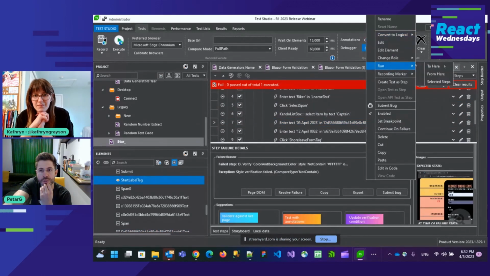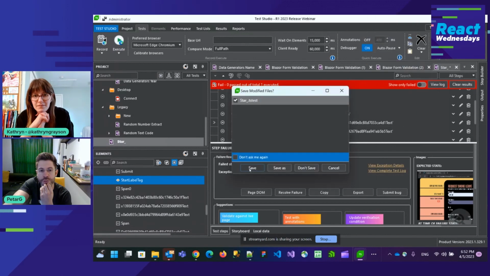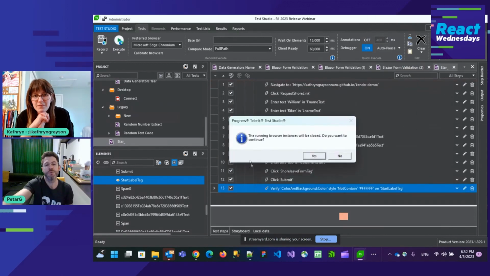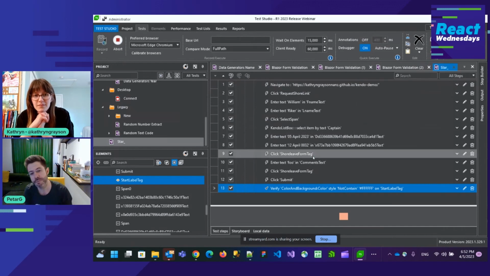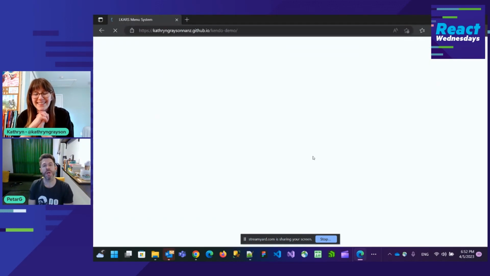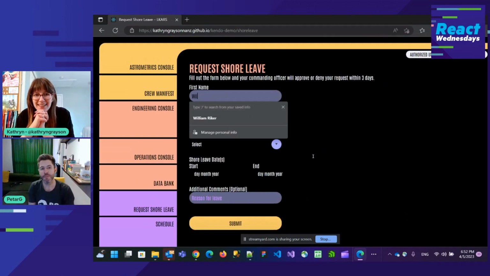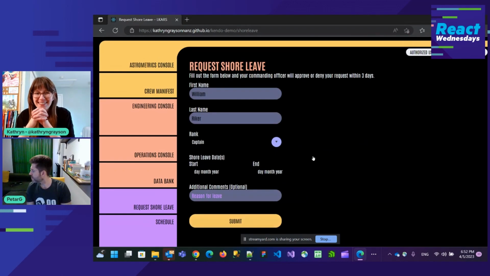So I'm going to give it a run to here option, and now Test Studio, the tool, will try to mimic my behavior or the end user behavior. I'm not touching anything at the moment, right? Oh, that's really cool. Yeah.